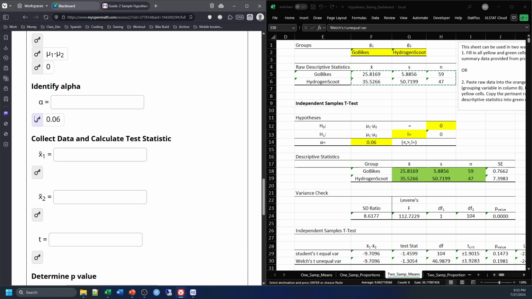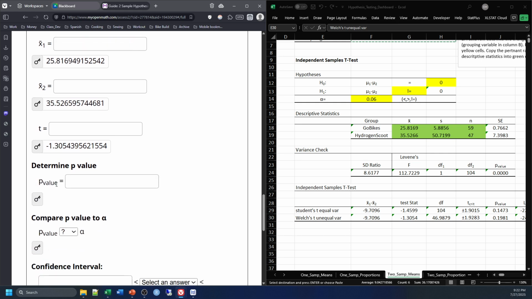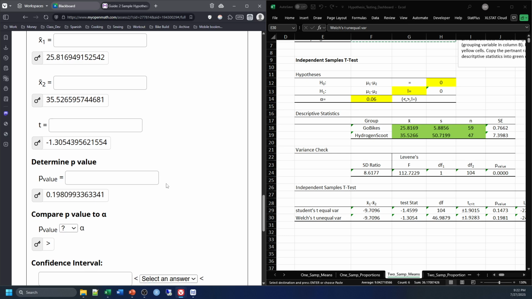Scroll on down. Okay, we have our alpha level. If we want the mean of group 1, it's literally the x bar here, which is 25. The x bar of the second one is 35. The test statistic, this t statistic right here, is negative 1.305. Determine the p-value. If we look at our p-value, it's going to be 0.1981. There we go. The p-value is going to be greater than alpha. It's bigger than our 6%.